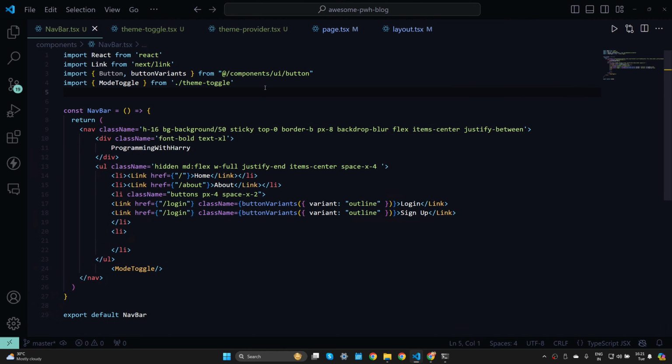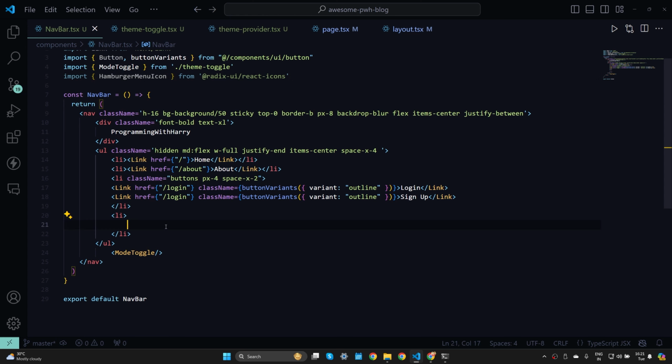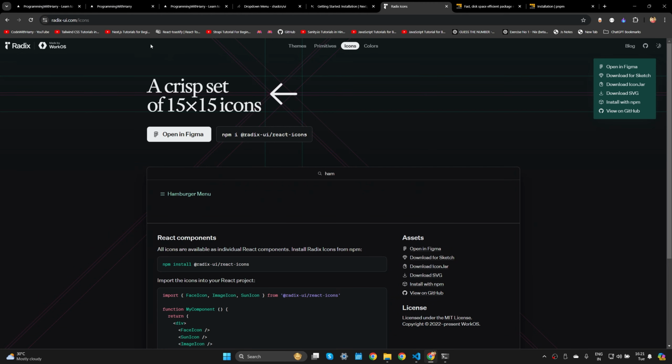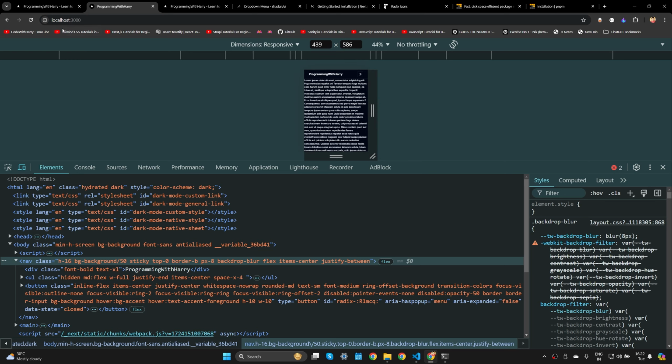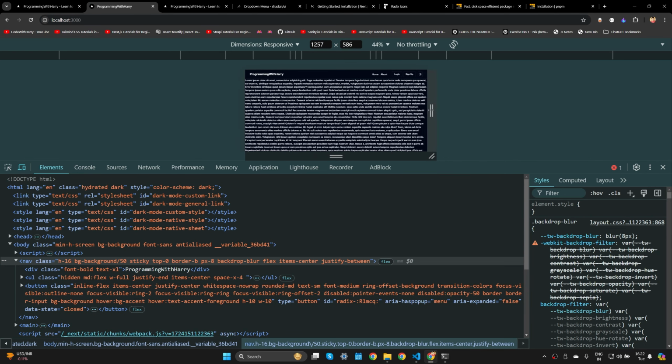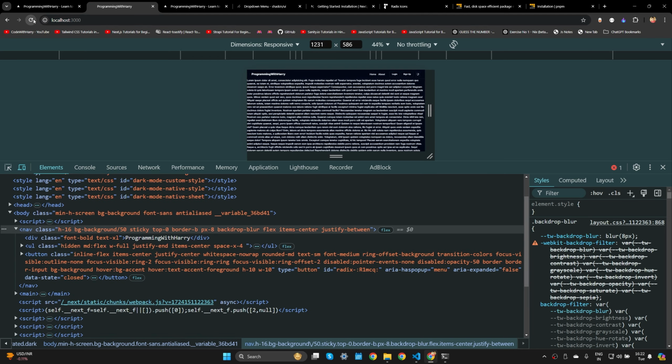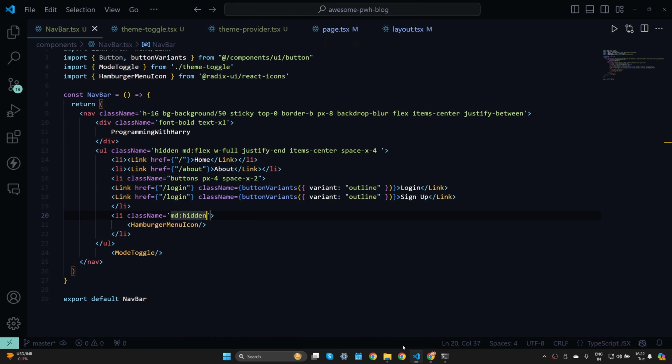So let's go to navbar and let's try to import hamburger menu icon. Yes, I like it. Okay, so let's try to add a hamburger icon and let's see if it's visible. And I want this to be visible, and from MD it should be hidden. And let's see if this works. So if I refresh the page, I should see the hamburger icon, which I'm not seeing for some reason. Let me see what's wrong here. I have added the hamburger icon, but it's not visible.